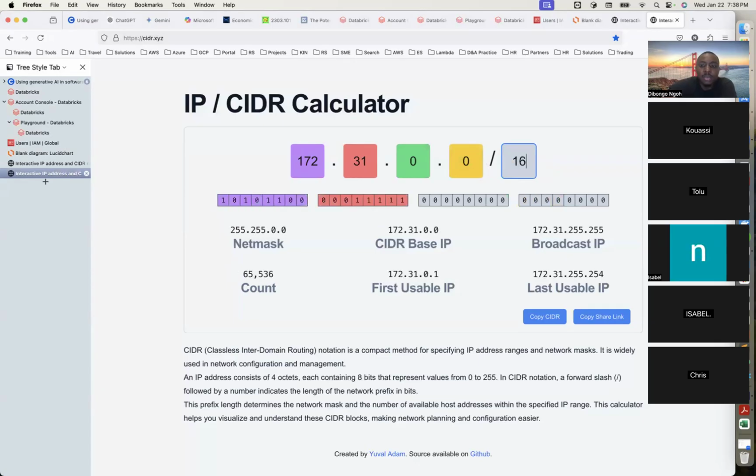172.31.0.0/16 is the default VPC. Every default VPC in every account in AWS, this is the IP address range. Because it has a /16, it makes it a range. This is an IP address, but because of the /16, it's a range, because there are 65,536 IPs in there.